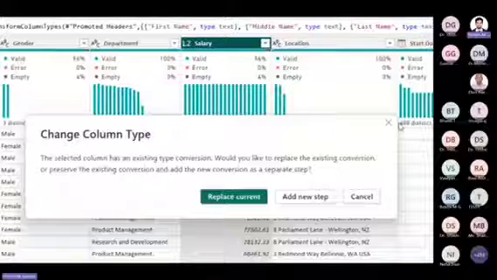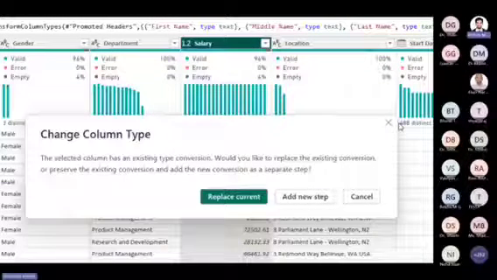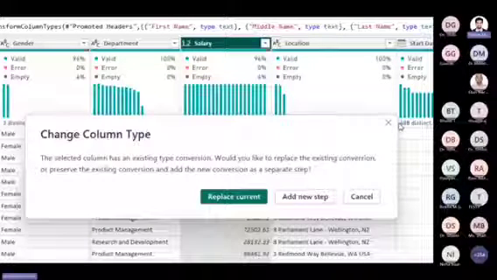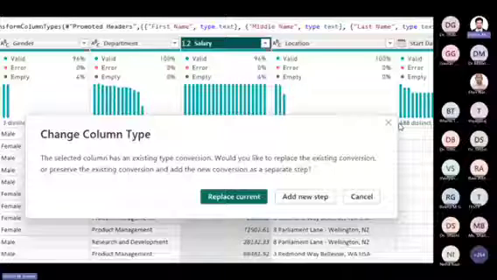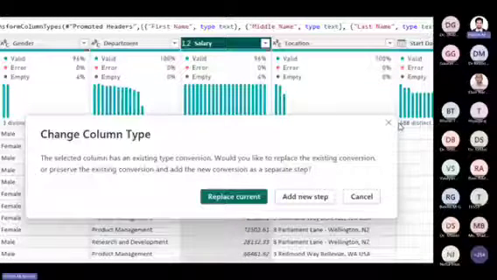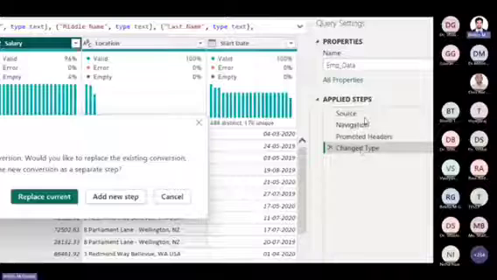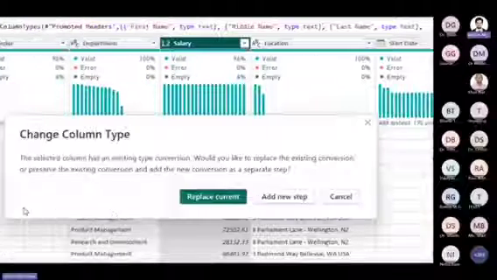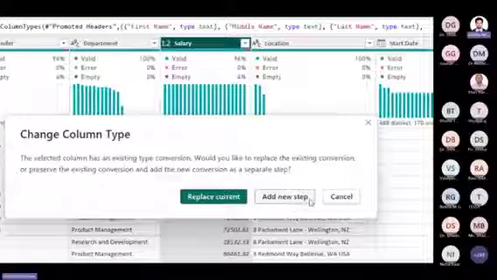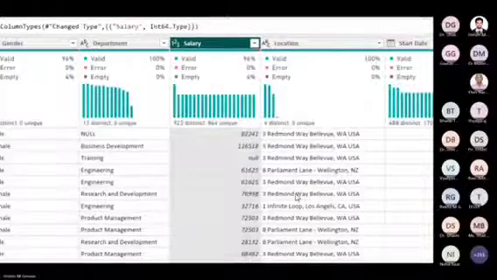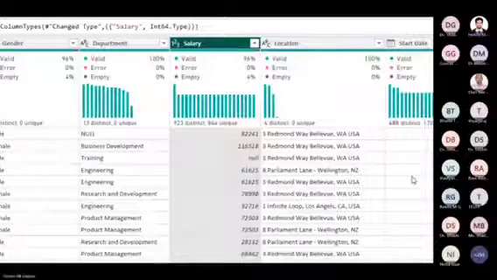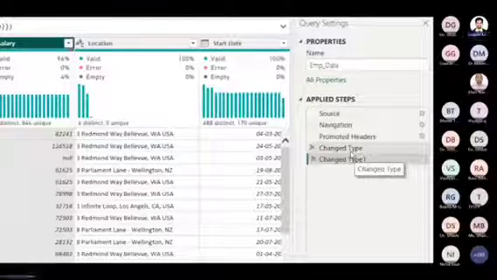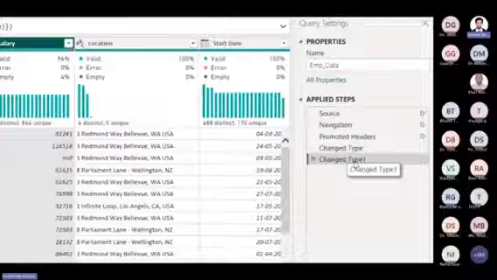So why is it asking this confirmation here? Some data type changing has already happened by Power BI. So do you want to add it as a new step in the applied steps, or do you want to change this step? What you have to choose is add new step. So you can see here, change type is coming 2 times. This is automatically done, and this we did manually.